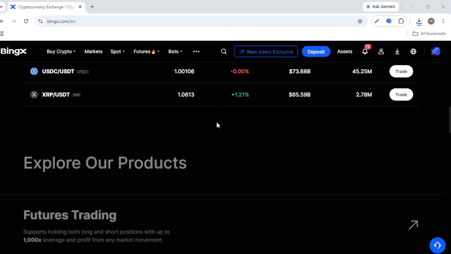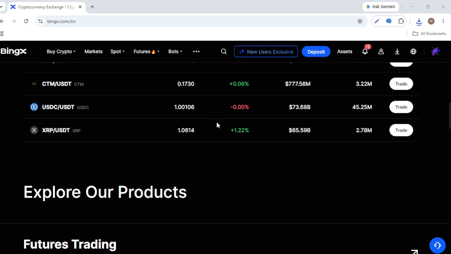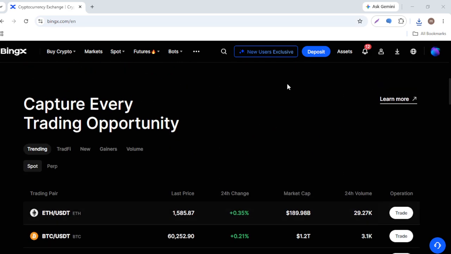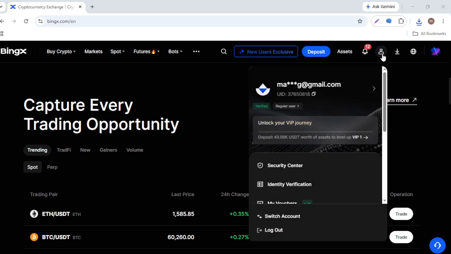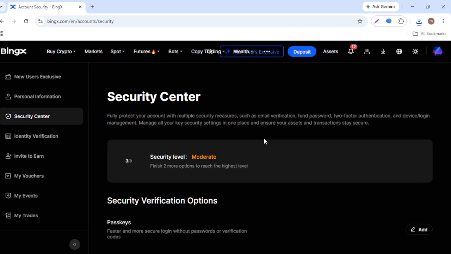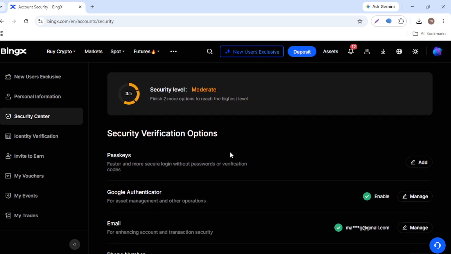Let's get started. If you can still access your account, sign in and go to your security center from your profile settings. If you can't log in because you suspect your account has been compromised, use the account recovery or security options available on the login page to begin the account protection process. BingX provides these tools to help users secure their accounts as quickly as possible.